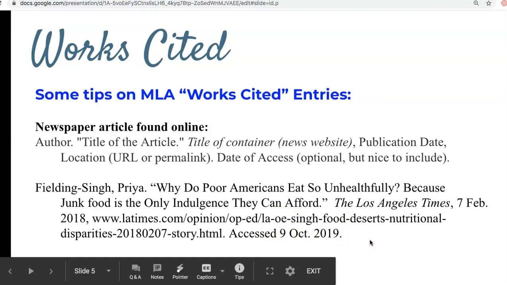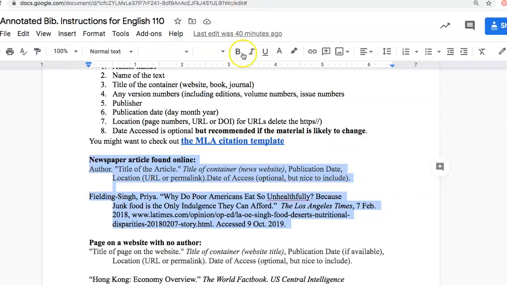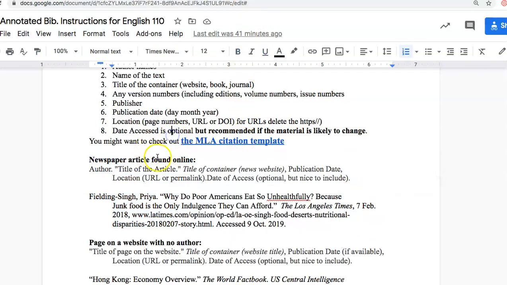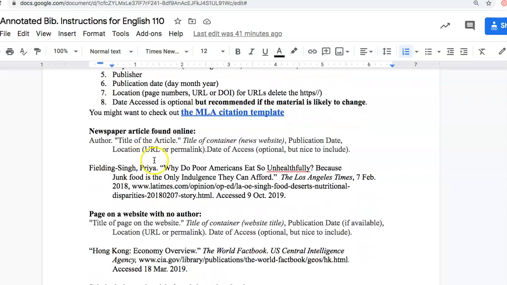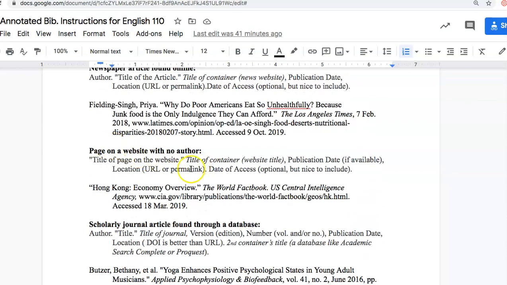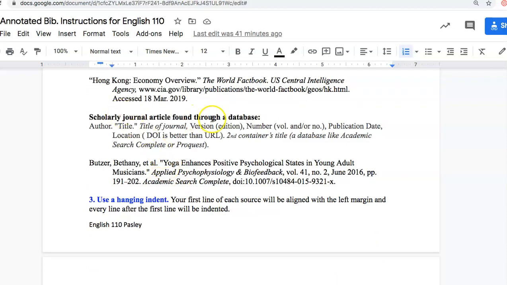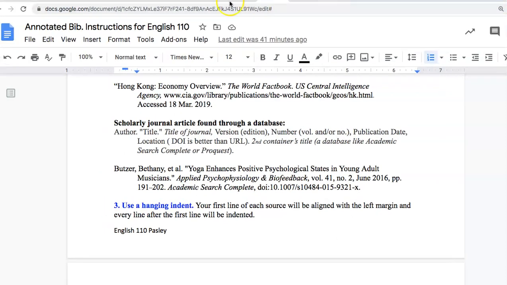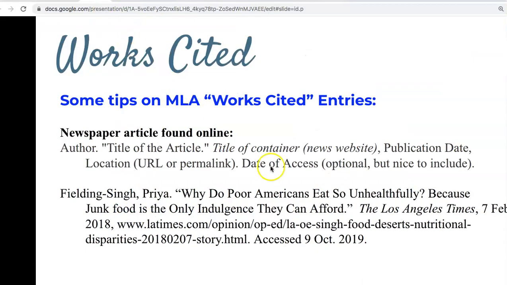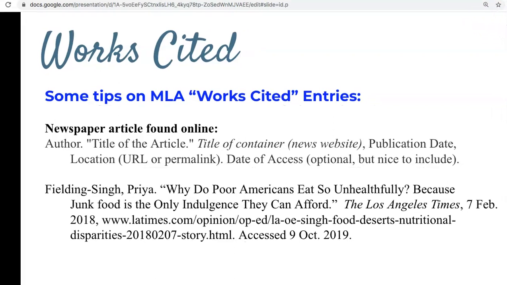So that's another option. So you can look on the annotated bib instructions for some examples for what a page on a website with no author looks like, for what a scholarly journal article found through a database looks like. So check that out if you want to, or use citation generators. There's many different ways to approach creating your citations.